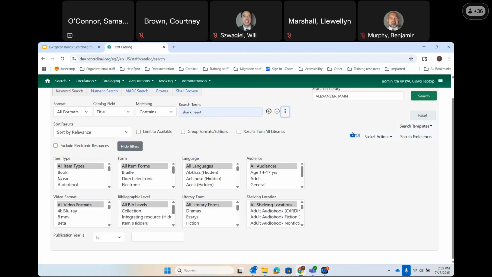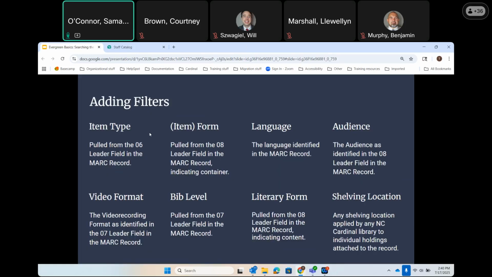These filters basically look at different parts of the MARC record, primarily in the leader fields, and it uses how those leader fields are coded to filter the results. Now, you don't have to know a ton about cataloging to make these work, but it's important to understand where it's coming from so you understand why they don't always work the way you expect them to. So let's talk about what the filters are.